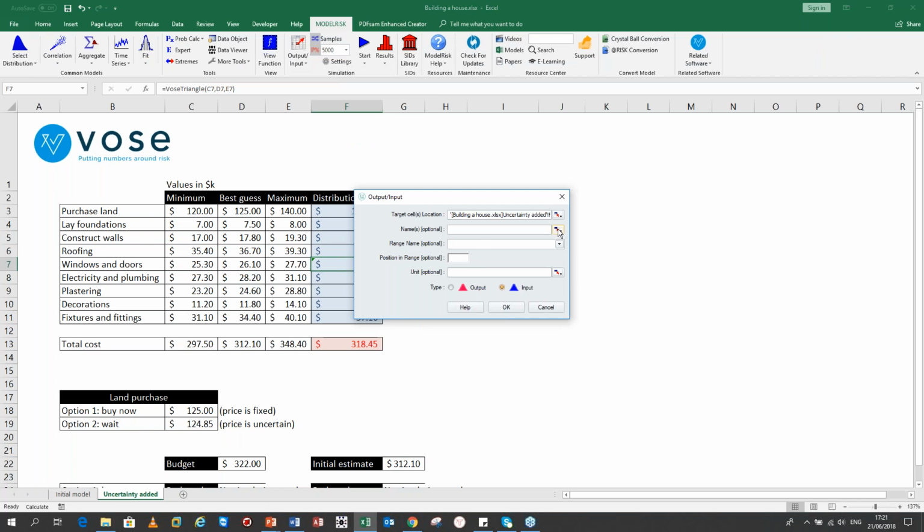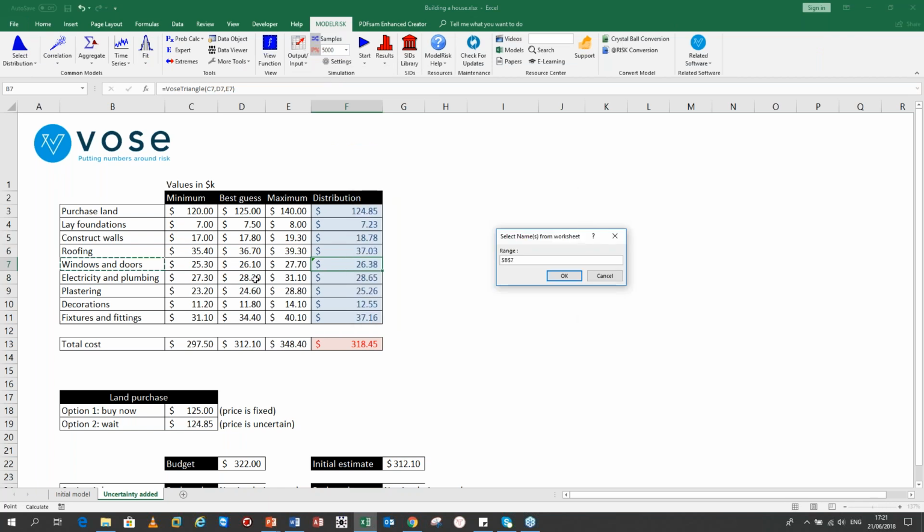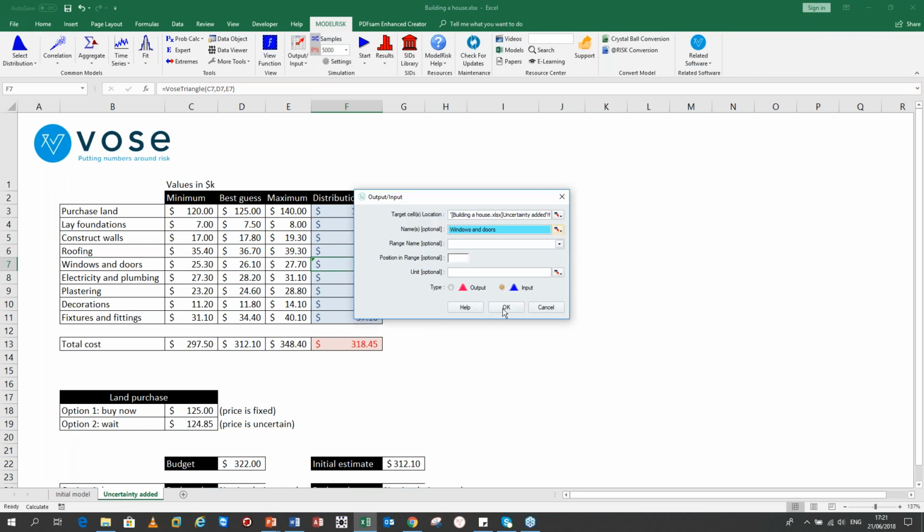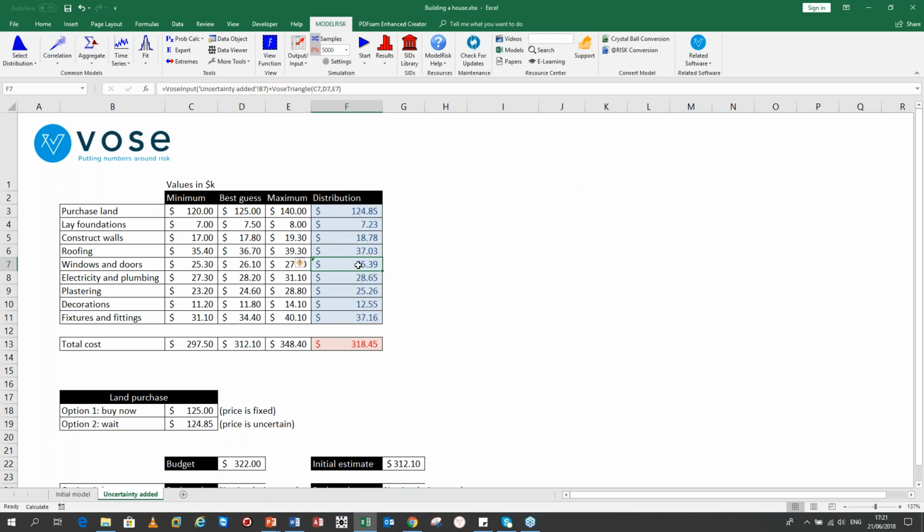I give it a name. Well, what name would be suitable? This would be a suitable name. Okay, and if I just click on OK, you will see that that formula has now changed. It now says equals VoseInput, the function that we want, and it's referred to that cell B7 as the label, and added that onto the triangular distribution.